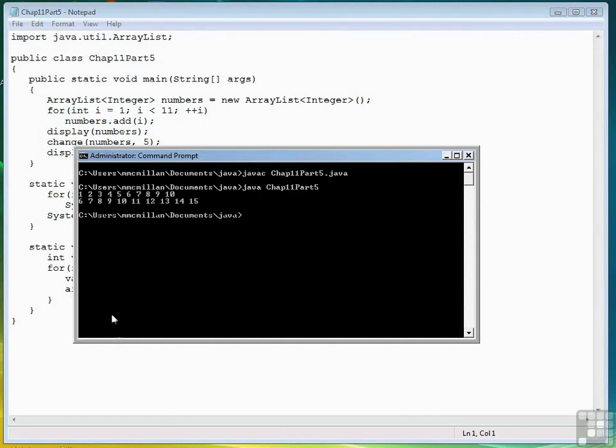And there we see that our first array list values are 1, 2, 3, 4, 5, 6, 7, 8, 9, 10. The second set is 6, 7, 8, 9, 10, 11, 12, 13, 14, 15. So the change method worked.